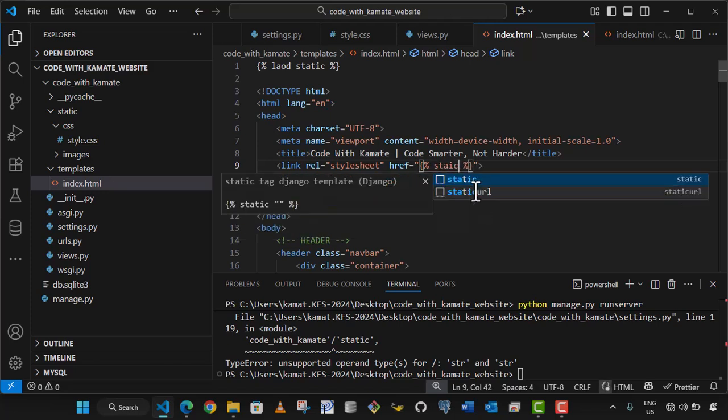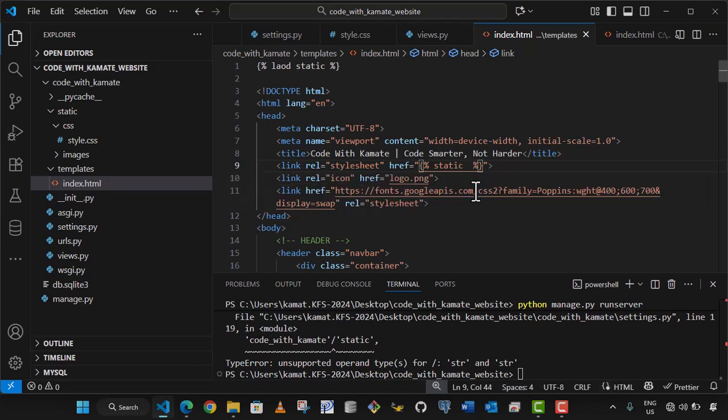Make sure spellings are very correct. So we are going to have static. Then we will locate the static file. It is css/style.css. Okay. So this is the location.